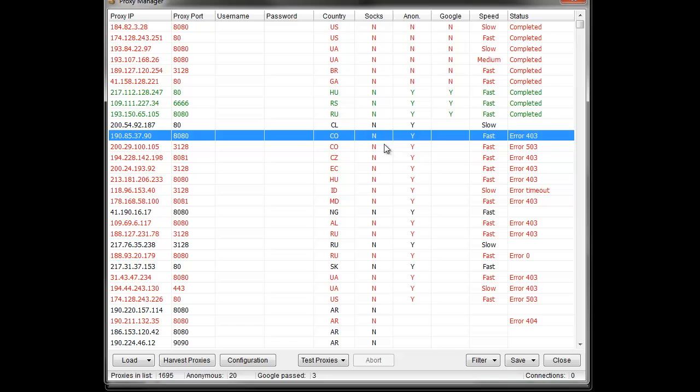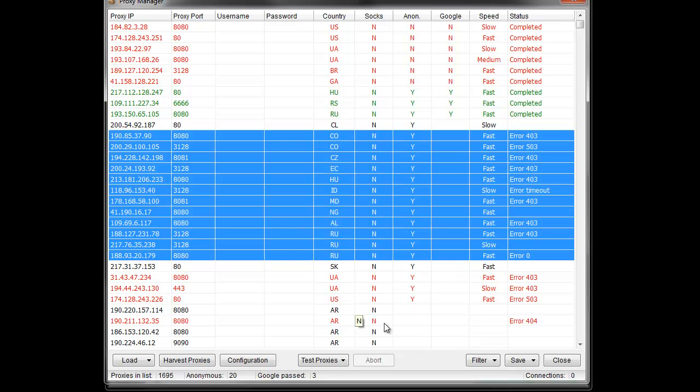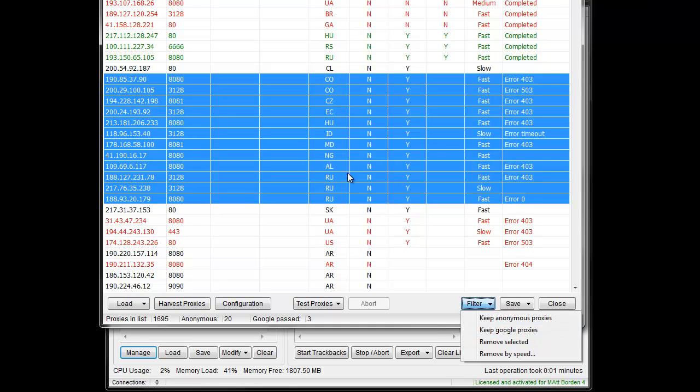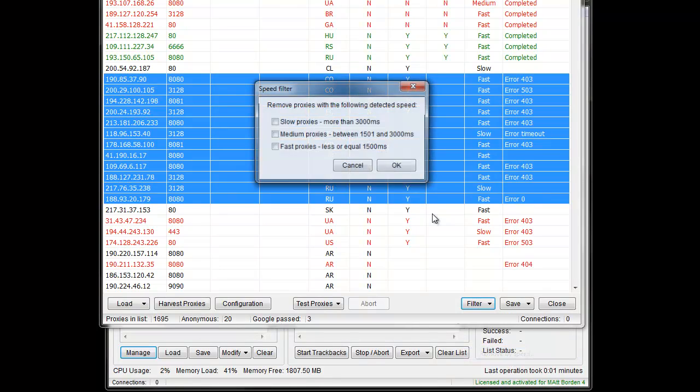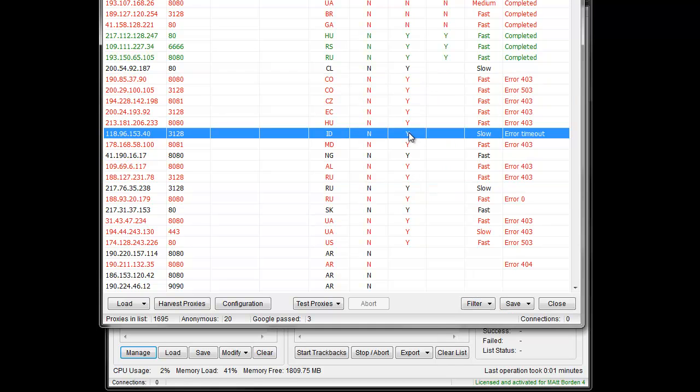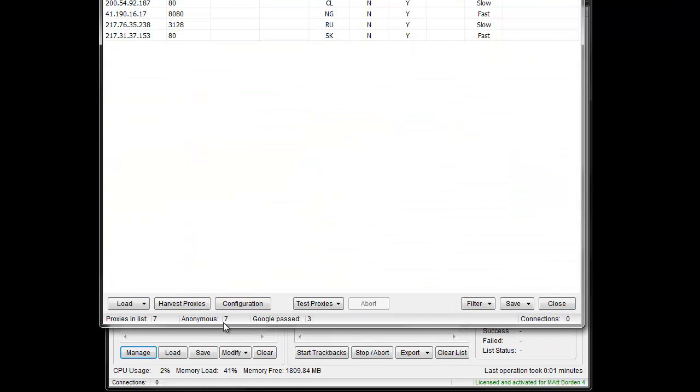So if I wanted to remove some, I can go here, highlight, filter those out, and I can filter, remove. You probably can't see it in the video here. Under filter, there's remove selected, which would be this, and remove by speed, which gives you this option where you can check off your speed settings, and then you can keep Google proxies or keep anonymous proxies. If you keep Google proxies, it'll keep ones that pass both Google and anonymous. If you keep only anonymous proxies, it's going to keep any proxies that are anonymous that don't have an error. So let's keep just anonymous. I've got 7 anonymous that didn't have any errors, and then 3 of those happen to be Google passed as well.